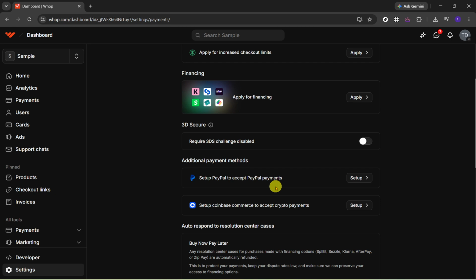Whop will usually walk you through the remaining steps directly inside the platform. This may include entering your payment details, confirming account information, or authorizing the connection through a secure prompt. Be sure to read each screen carefully so you understand what information is being requested and what permissions are being granted. As you complete the process, double-check the details you entered before submitting anything.